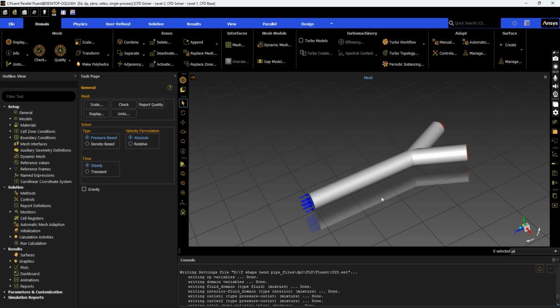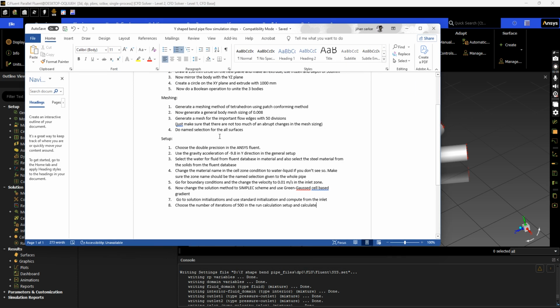So I have written down the steps for the solving option as well. So these are the steps for the setup for the solver. So I will encourage you to just read these steps and try the solving setup by yourself. So you can take a screenshot here, and I again encourage you to just read these steps and do it on your own.